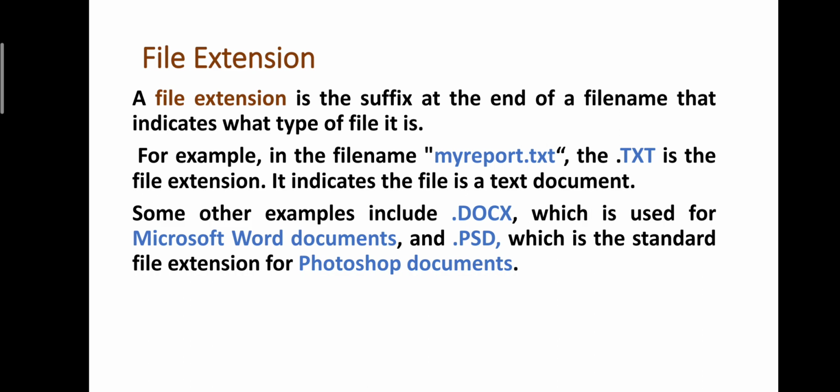.docx, which is used for Microsoft Word documents, and .psd, which is the standard file extension for Photoshop documents. It's good to keep this in mind when you rename a file, because if you accidentally change or remove the file extension, your computer might not be able to open it anymore, and you will have to rename it again and put the file extension back in order to fix this problem.